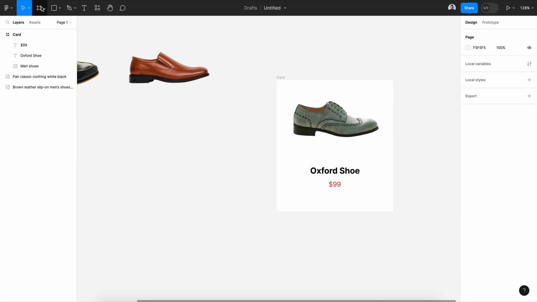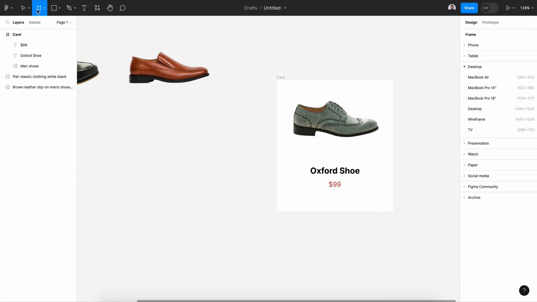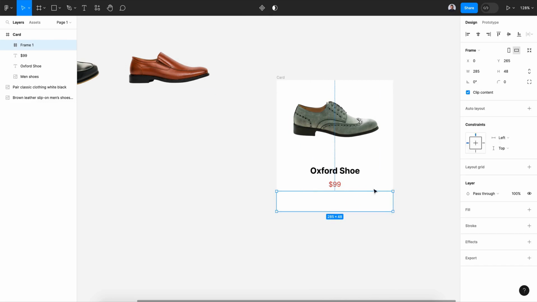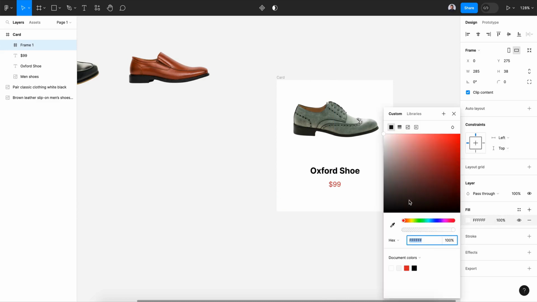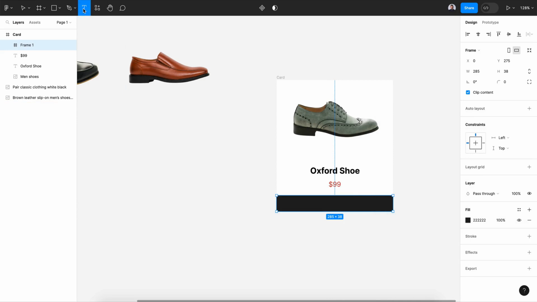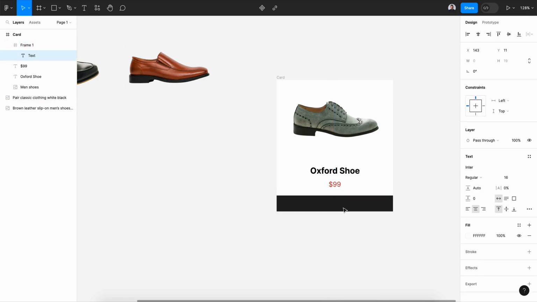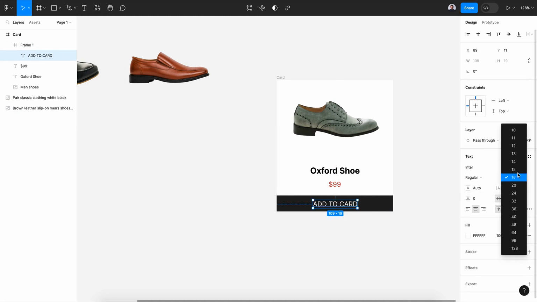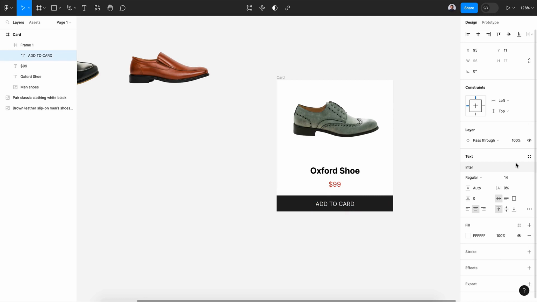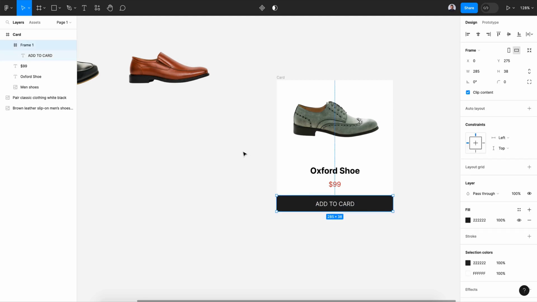Alright, now create a new frame for the button to be from side to side to fill all the width of my card, and let's give it an almost black color, a dark gray. And for the text, let's make it add to card, all in uppercase. And the size will be 14 pixels. Alright, rename it frame to button.